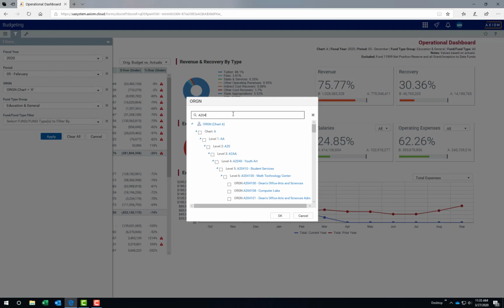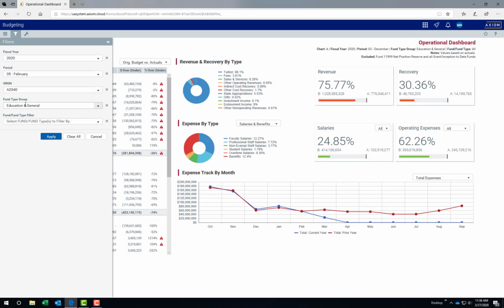Currently, you'll notice there is an Axiom defect that does not pull the correct org title. Rely on the org roll-up number. For instance, I know that A2040 is Arts and Sciences, the college, although it pulls Youth Art as the title. For this dashboard, you may choose org roll-ups and all the way down to individual orgs.